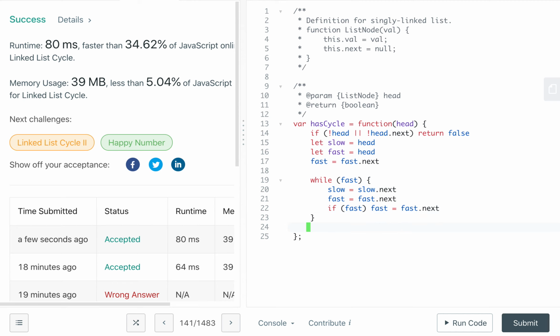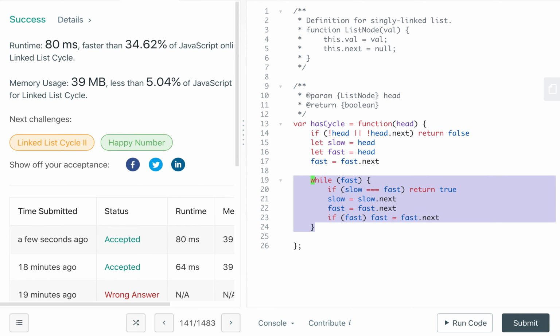Then we need to check if slow equals fast, and if so, just return true. So we found the cycle. If this doesn't find the cycle, so we're at the end of the list, we just return false. We haven't found a cycle, so this linked list does not have a cycle.